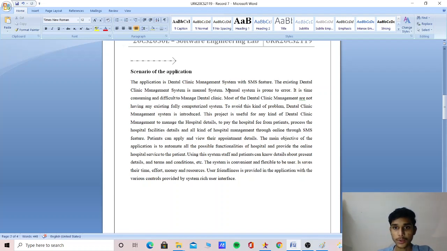The manual system is prone to error. It is time consuming and difficult to manage. As I said before, to manage the data of every patient, when we go for manual, it may contain errors. Then it will be very difficult to manage everything by a single person or multiple persons. It may lead to many errors. Most dental clinics do not have any existing fully computerized system. To avoid this kind of problem, the dental clinic management system is introduced.